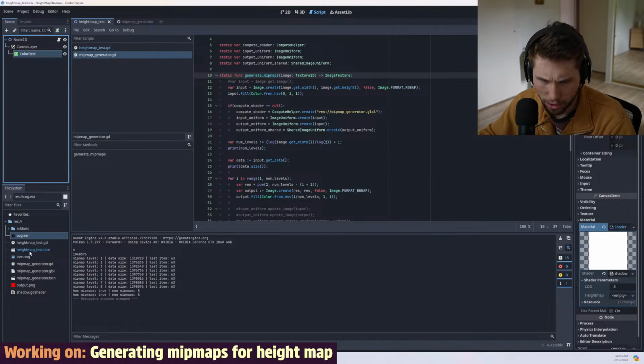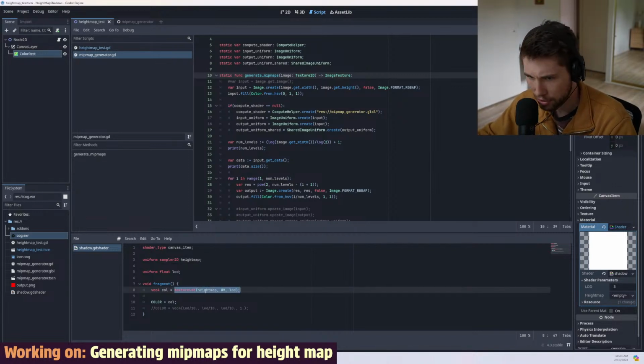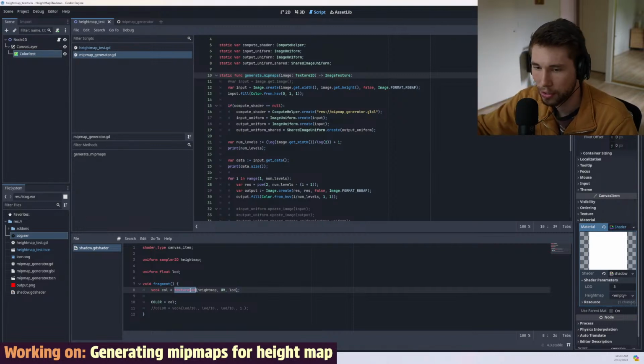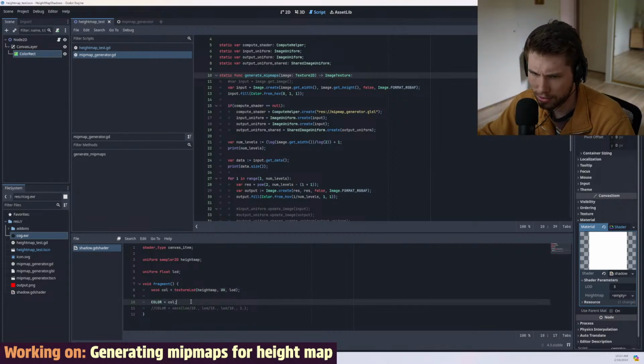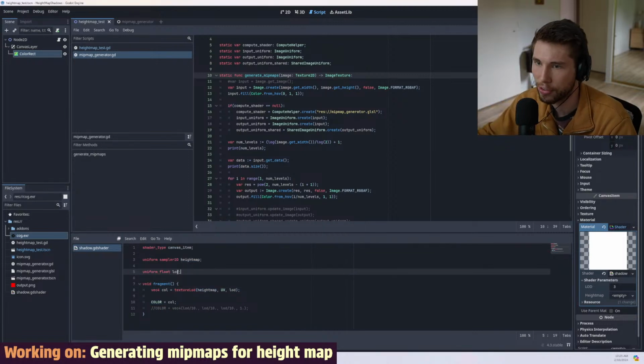And so in the shader, basically what I'm trying to do is just figure out how the level of details are going to get in there. So you can do a texture LOD, which is a level of detail. So you pass in the level of detail that you want, and then it'll give you back the information corresponding to that level of detail. So this is just a very simple shader that has a height map value passed in and a level of detail. So I'm just trying to figure out how we get that level of detail.